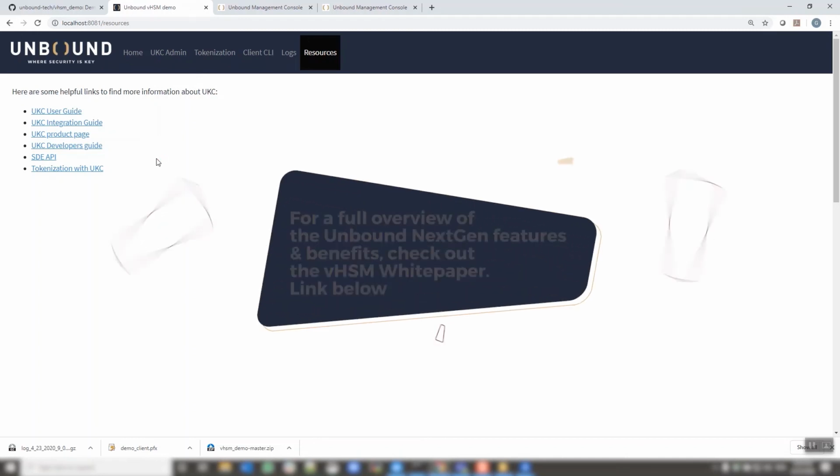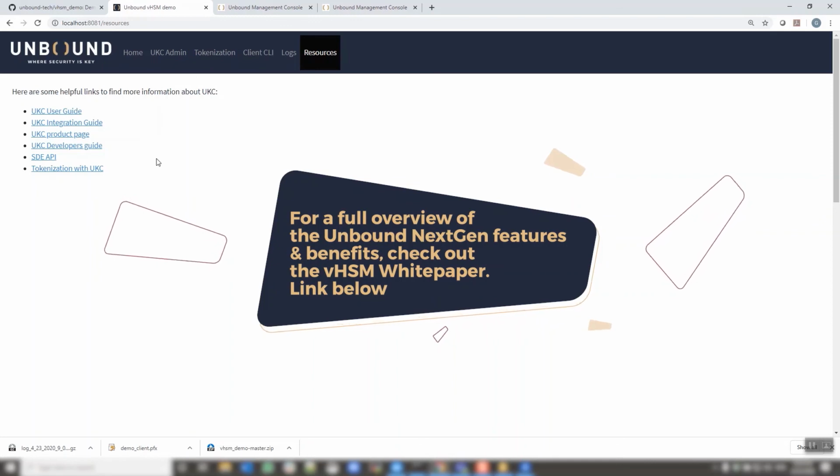This is not just including this specific demo. It's a complete system that allows you to review the different system features.